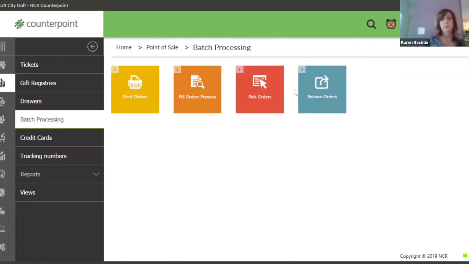So this functionality seems to work fine for less than maybe 10 or 15 orders. When you get into bigger batches of orders, it seems to be a little bit more efficient to go through all the process in order management.